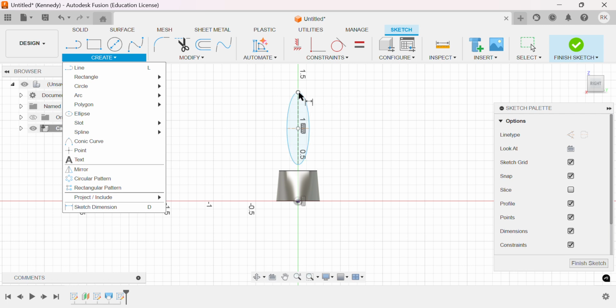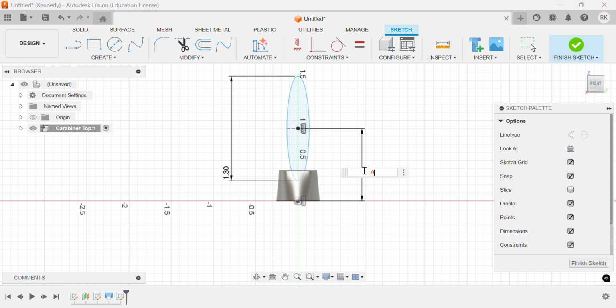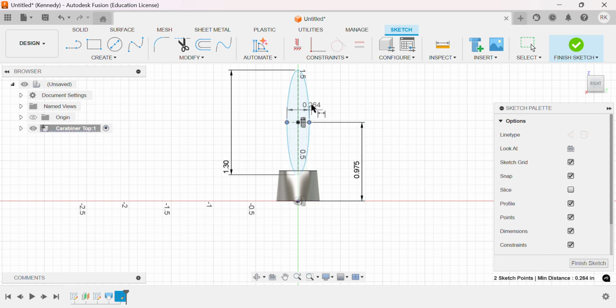And what we're going to do is select the top and then the bottom, and we'll put that at 1.3. Then we're going to select the center point and the origin again, and we'll set that to 0.975. And then last but not least, left to right, and we want it to be 0.75.